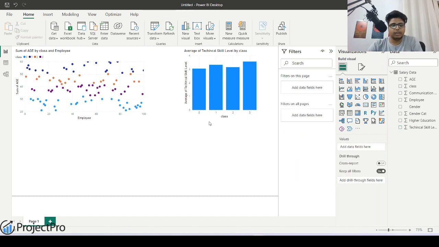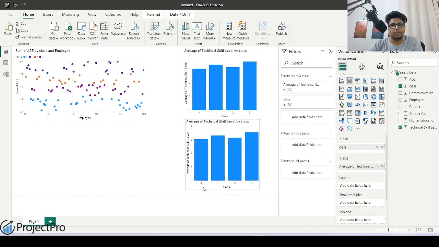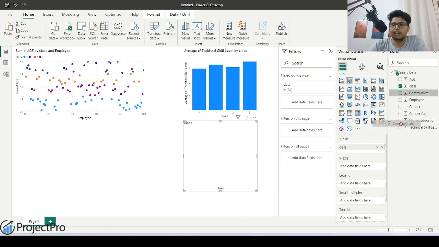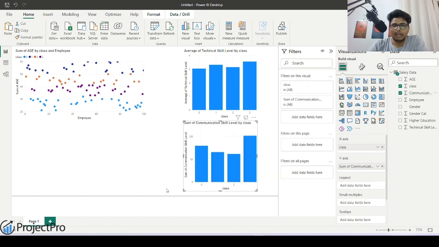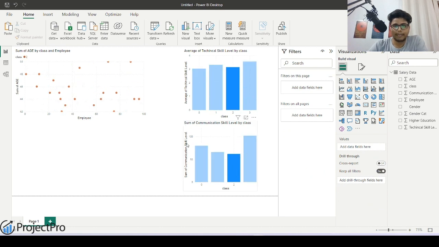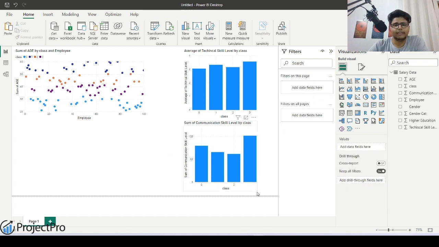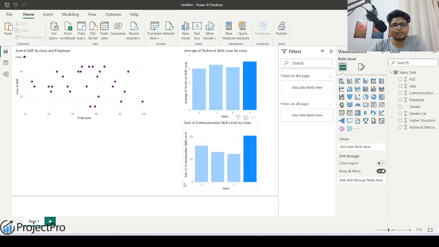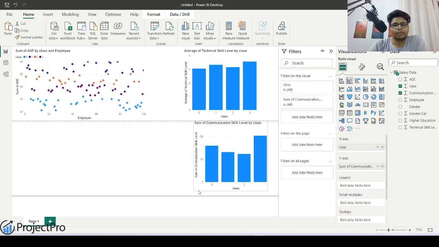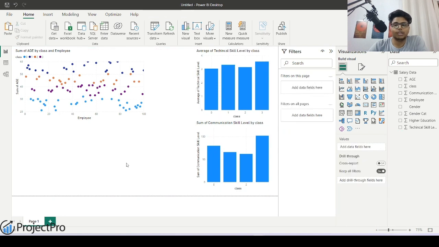In a similar way I can copy paste this one and form average communication skill as well, right? So in place of technical skill I'll take average communication skill. Okay, so again we are seeing that average communication skill for class 3 is good, and that is something we wanted to see. Okay, let's see some more visualizations that we can utilize here, right?